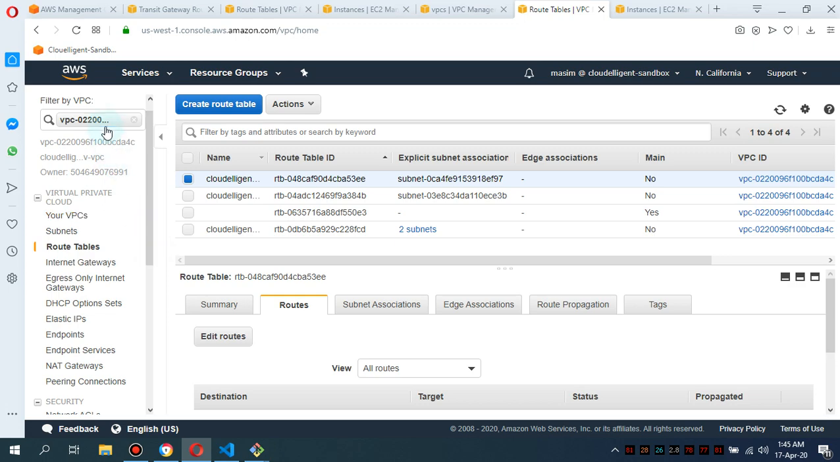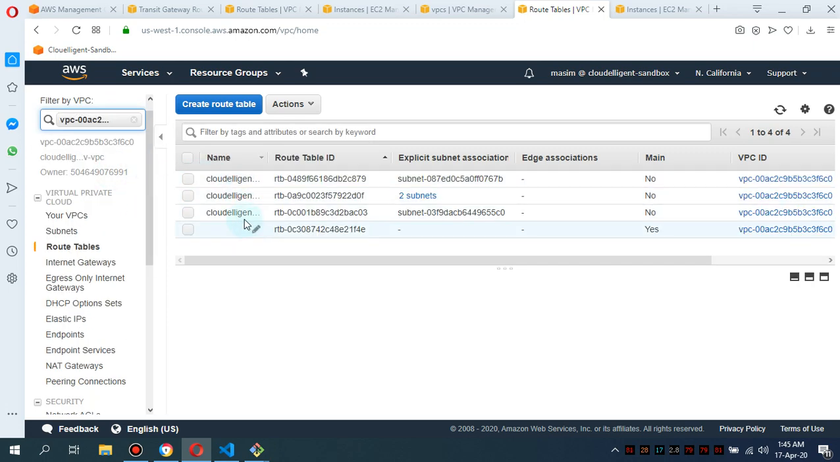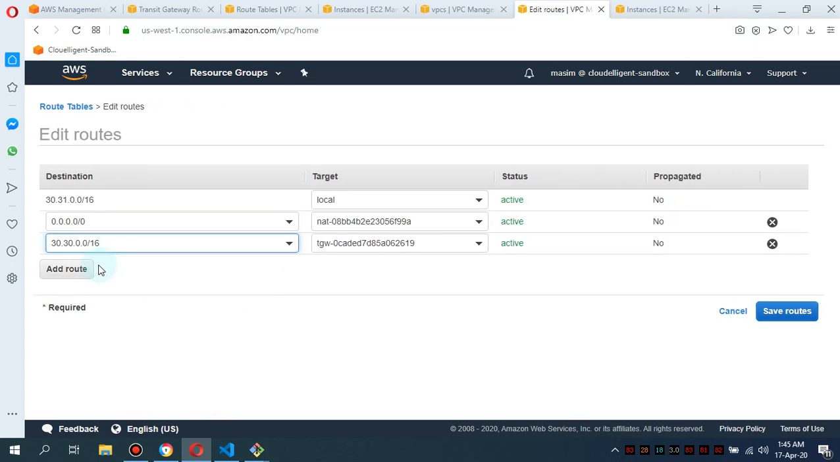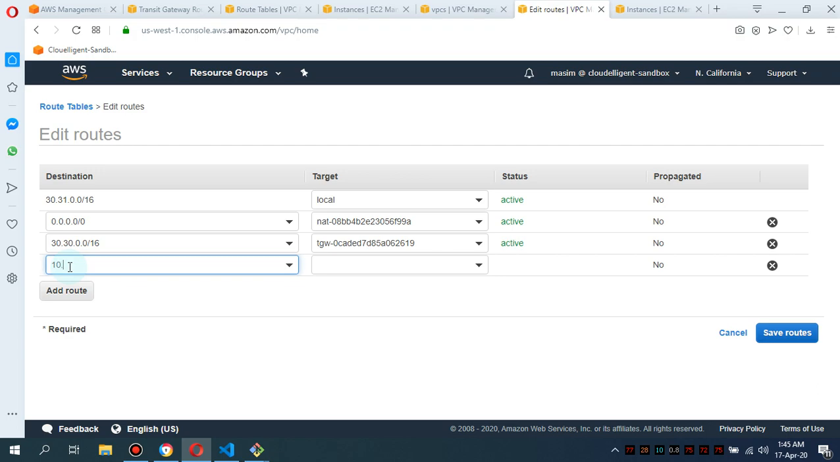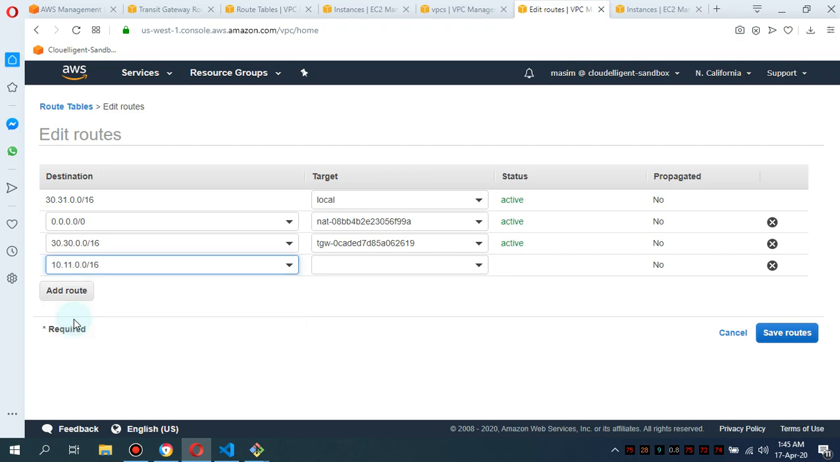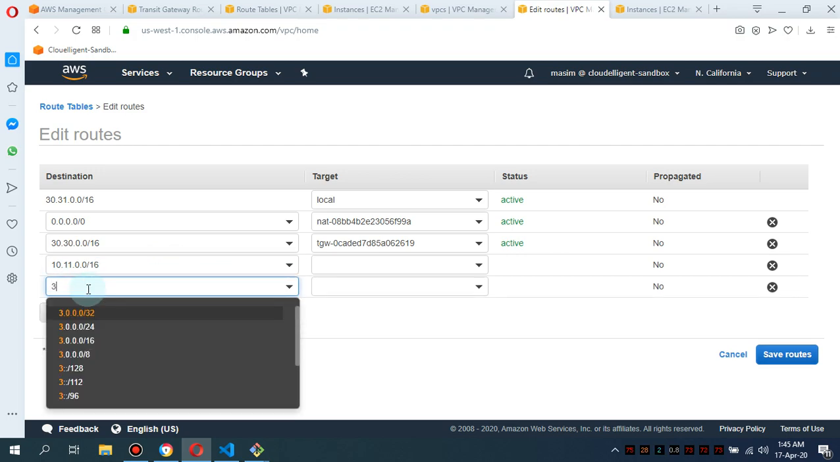So this part is done, but I have to check it one more time. I have to select the other VPC and check. You see, this is not done, so I'm gonna add routes here as well, and these are routes. These are going to be these, and I'm gonna say 192.168.